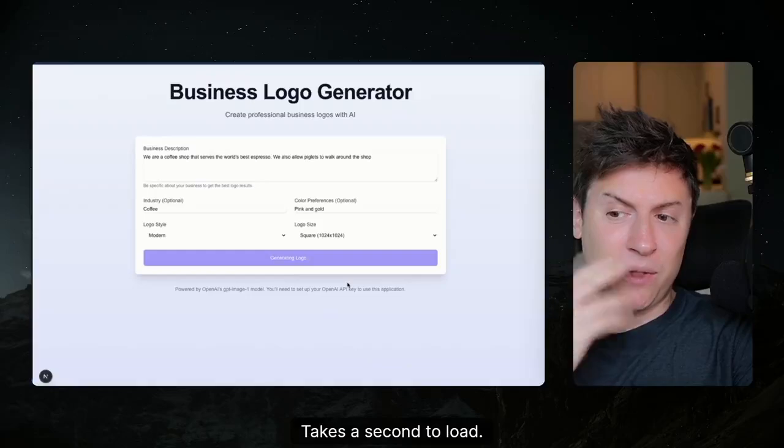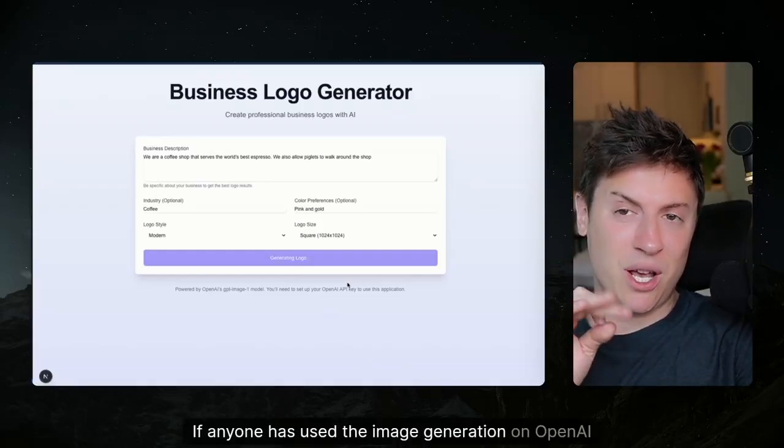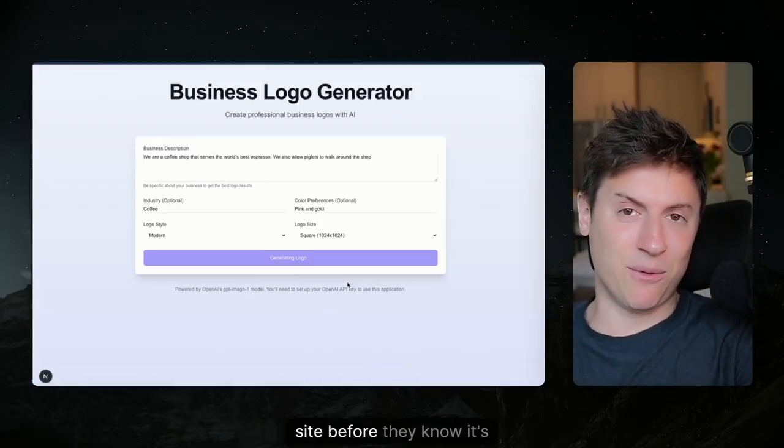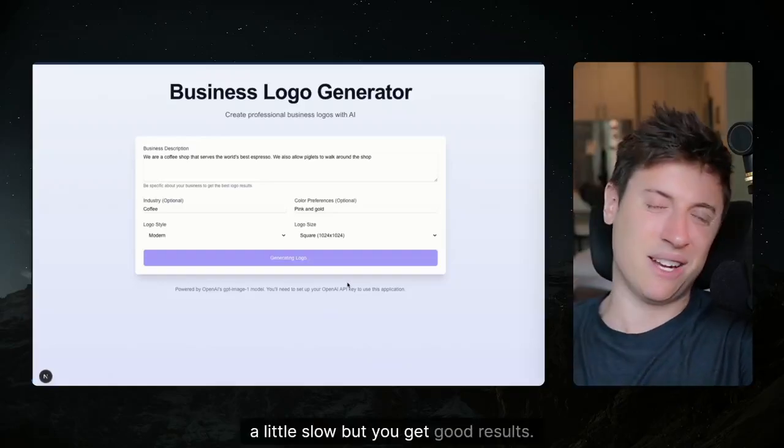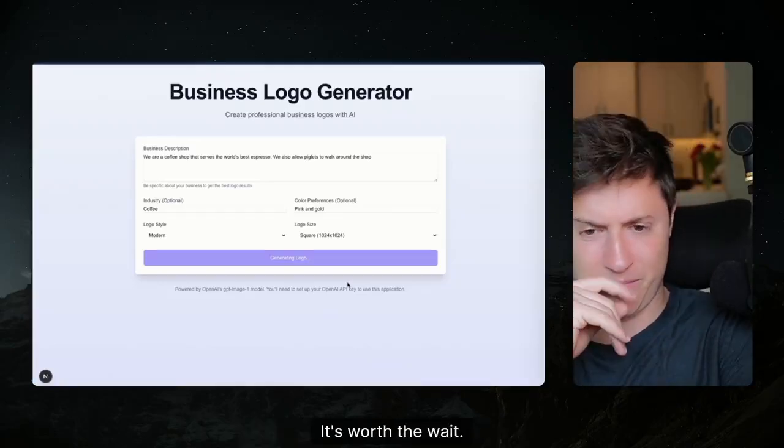Takes a second to load. If anyone has used the image generation on OpenAI's site before, they know it's first of all absolutely incredible, but second, a little slow, but you get good results, so it's worth the wait. Okay, here we go.